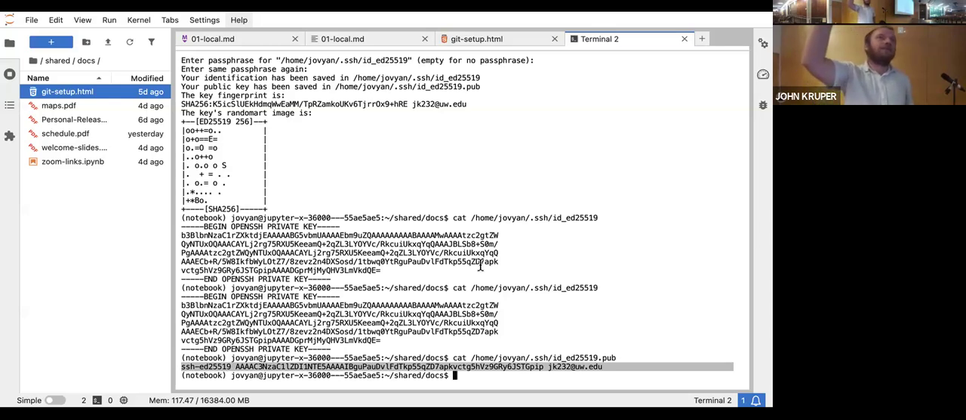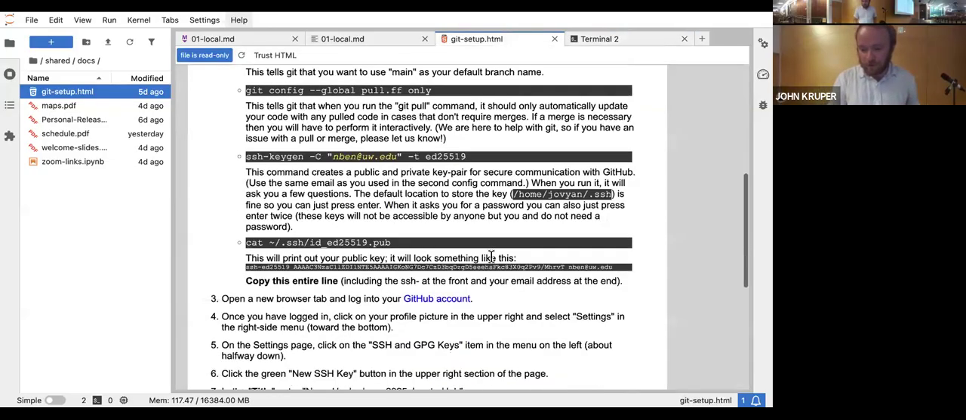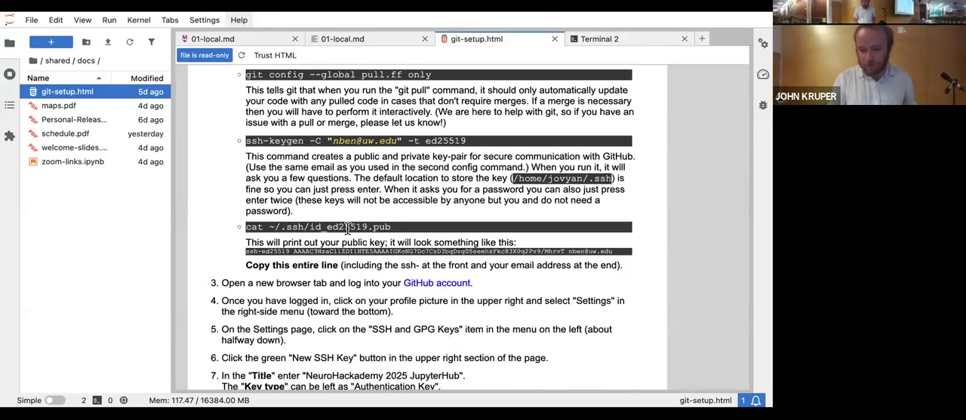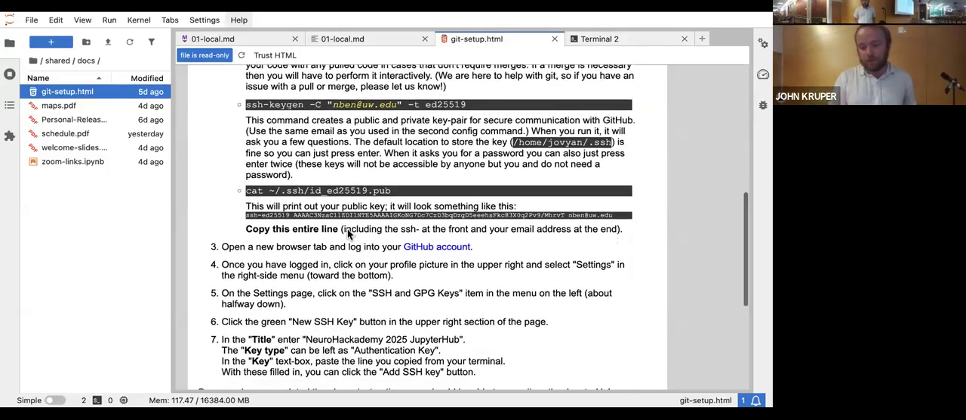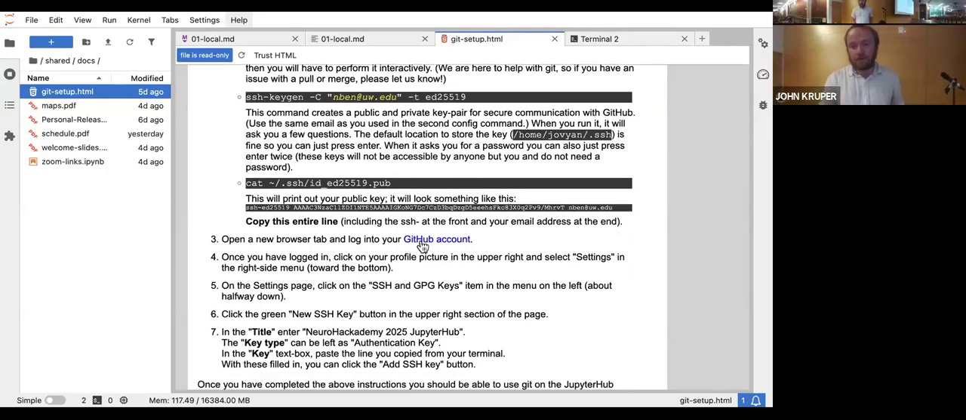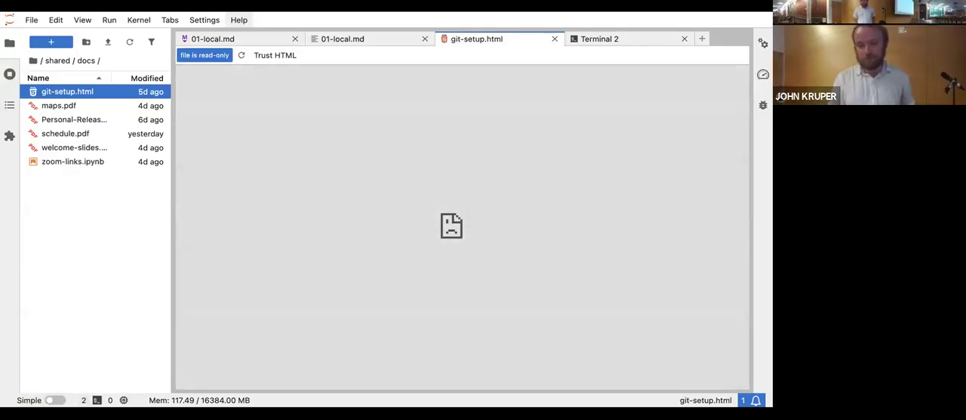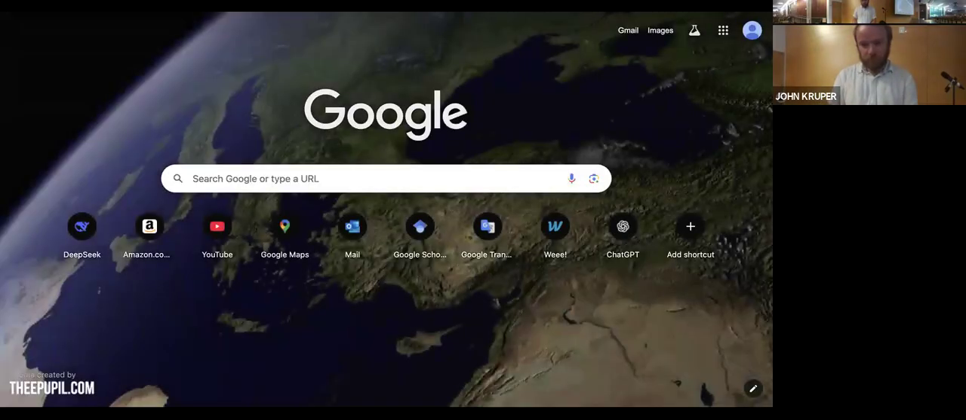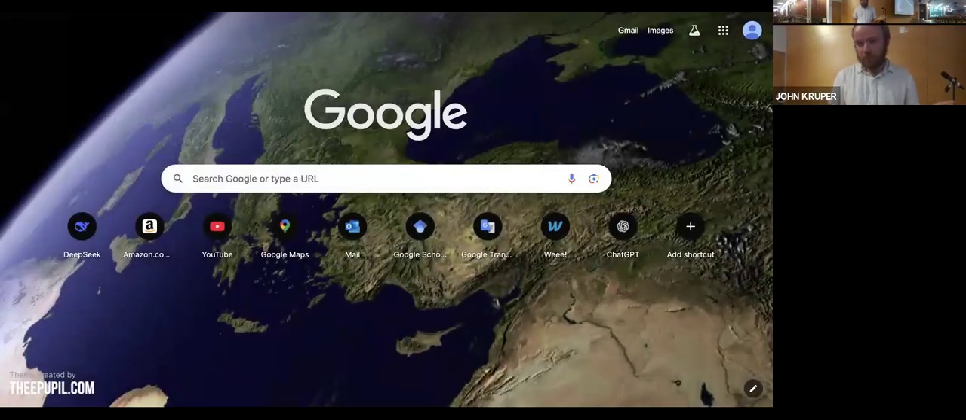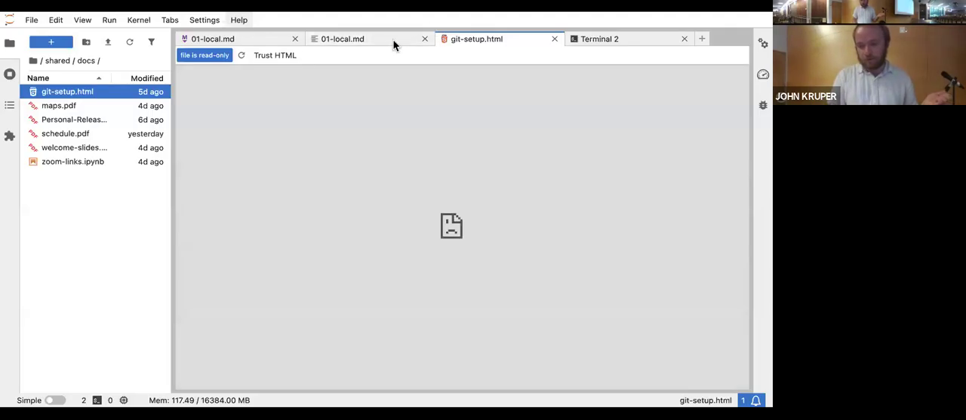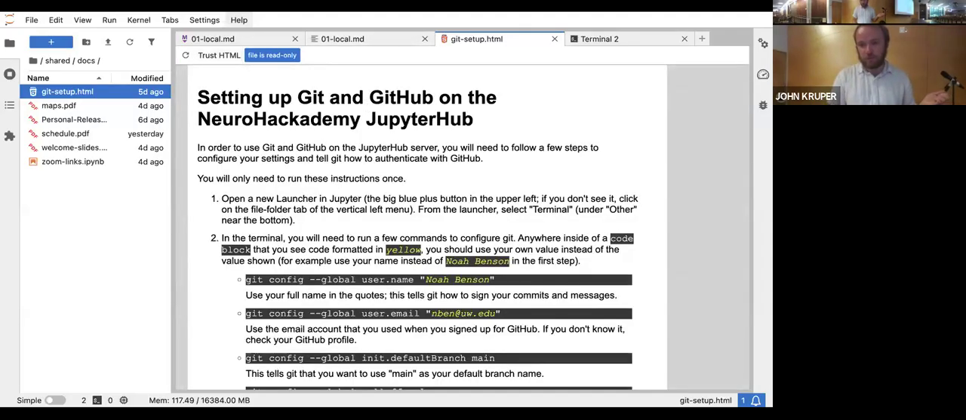What cat does is it reads and prints the contents of the file when you just give it one argument. So I printed the private key and then I printed the public key. And I should have just printed the public key. That's okay. What you want to do is copy this entire public key, and then go to your GitHub account. I'll just go there.